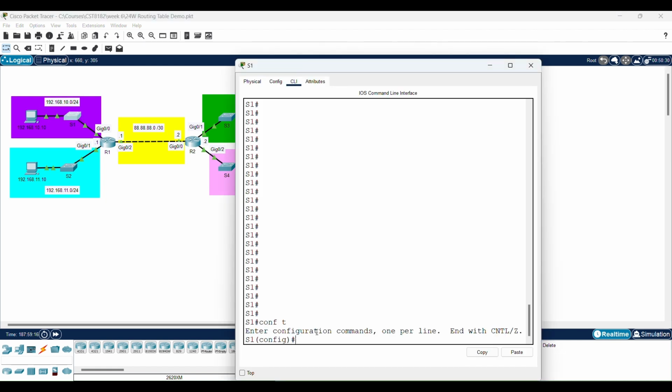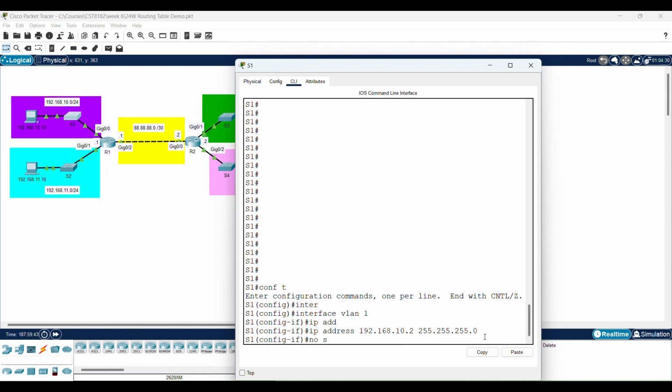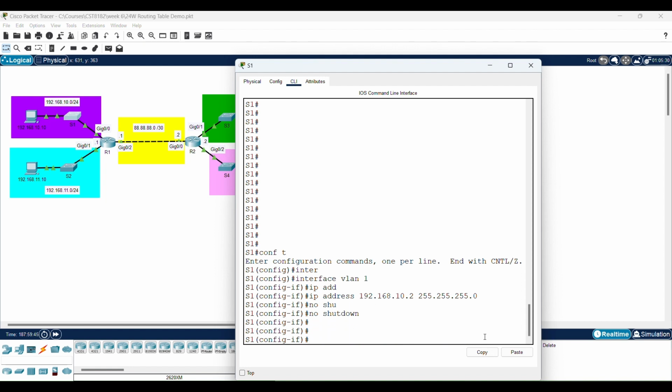So I will go to global configuration mode. I will go to interface VLAN 1. And then I will give an IP address to that VLAN 1, which is part of our network. So I have to give from the purple network, which is 192.168.10.2 with subnet mask of 255.255.255.0. And then I will give a no shutdown command.